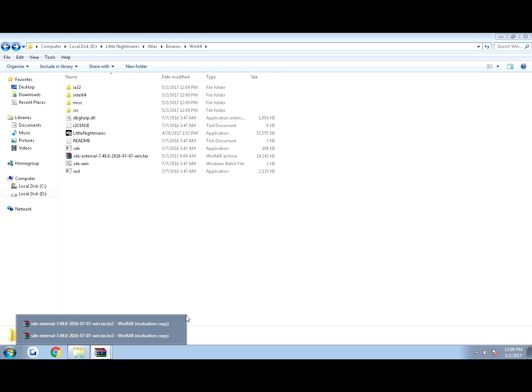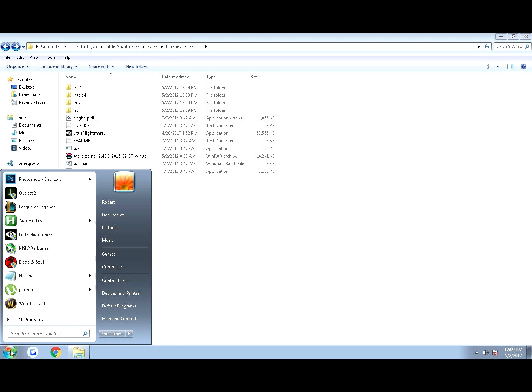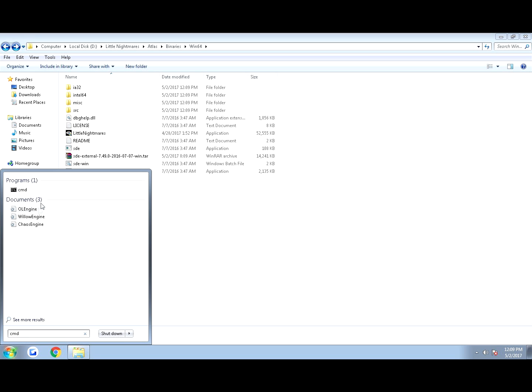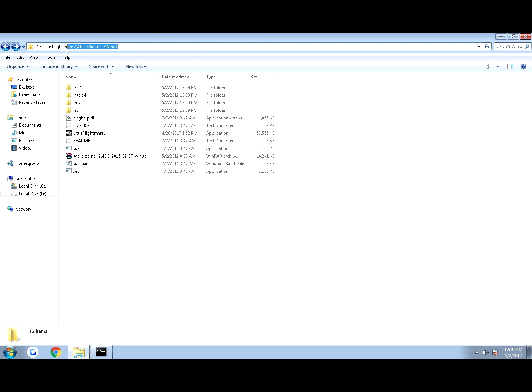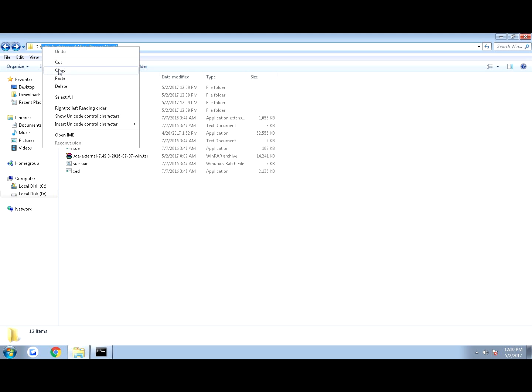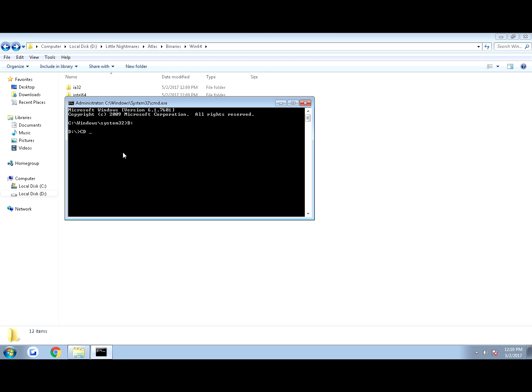Now what you're going to do is close the archive and run command prompt in administrator mode. Now what you have to do is type D colon. Now this is to move the command location from C to D. Now what you have to do is type CD and then go here, copy the folder location, paste it.